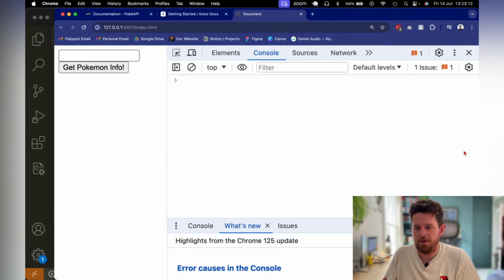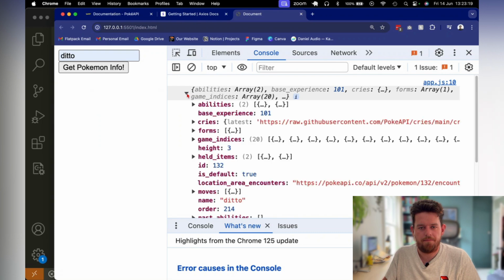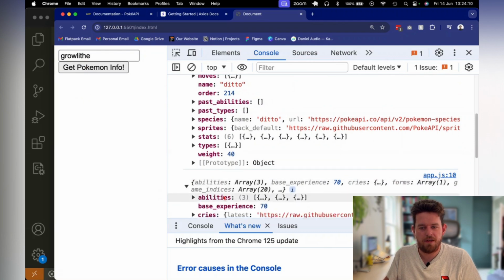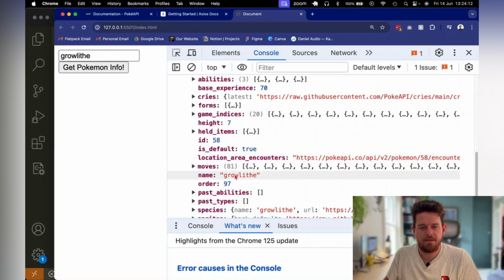Okay, let's give that a go. So I'm going to save that now. And if we put in Ditto, I hit that, fantastic, we get Ditto returned to us. But if I search for a different Pokemon, so if I search for Growlithe, spelt correctly, and get Pokemon info, you'll see that we've now made another call and we get the Pokemon Growlithe.